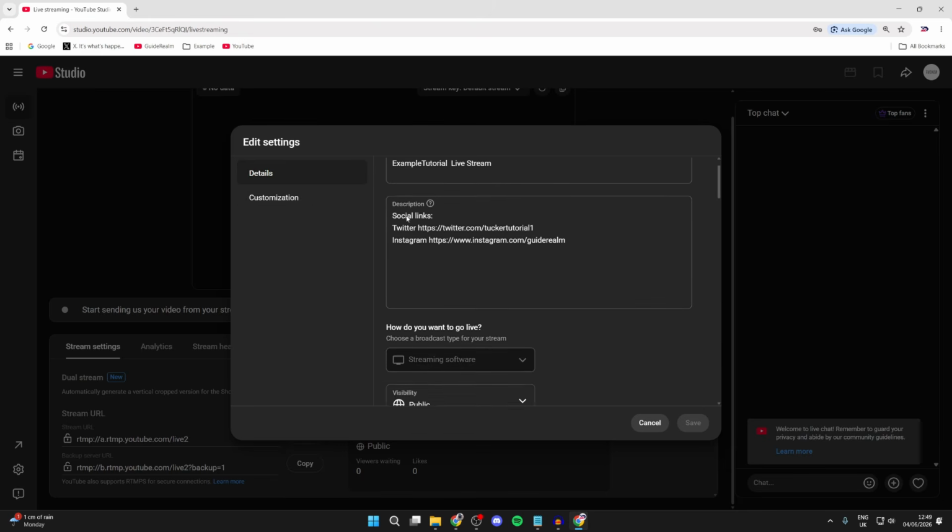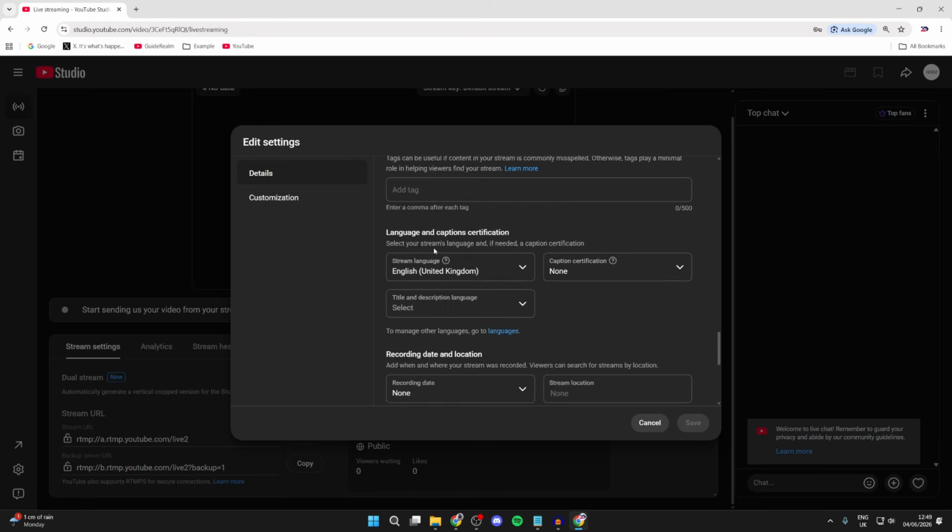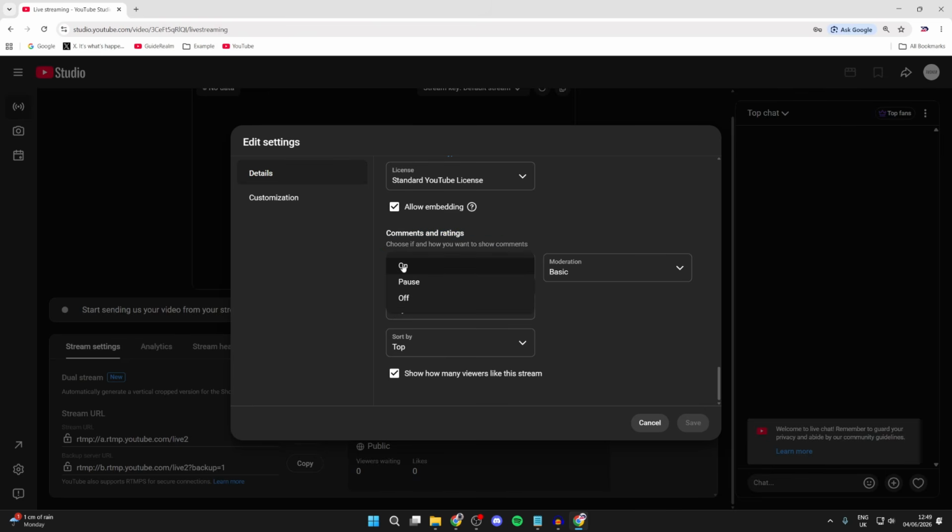You can also press details to the left and scroll down to the bottom here. And you can find comments and ratings. And you can have these turned on as well. You can press save and that's it.